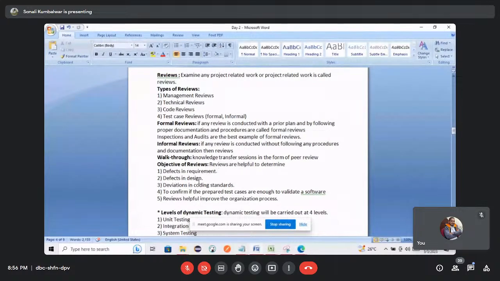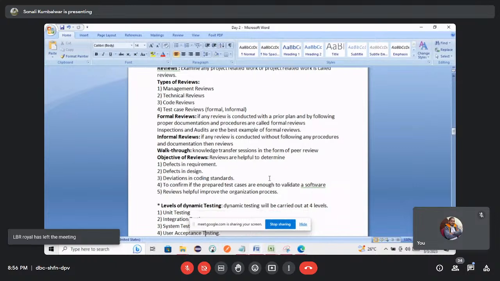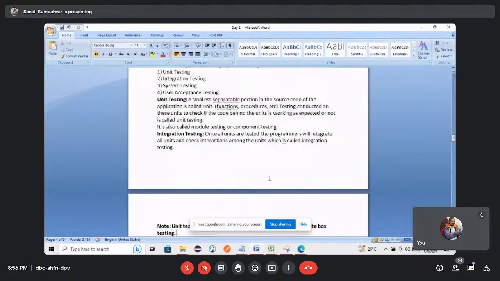But if you do the reviews, it will be easy for you to find the defects in the requirement. And in all the phases you can find out the requirement. Now these are some levels of dynamic testing, like validation, we have seen: unit testing, integration testing, system testing, and user acceptance testing.